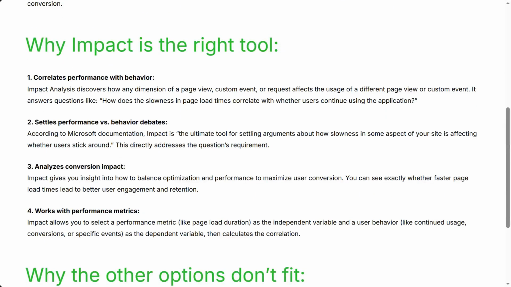1. Correlates performance with behavior. Impact analysis discovers how any dimension of a page view, custom event, or request affects the usage of a different page view or custom event. It answers questions like, how does the slowness in page load times correlate with whether users continue using the application? 2. Settles performance versus behavior debates. According to Microsoft documentation, Impact is the ultimate tool for settling arguments about how slowness in some aspect of your site is affecting whether users stick around. This directly addresses the question's requirement.